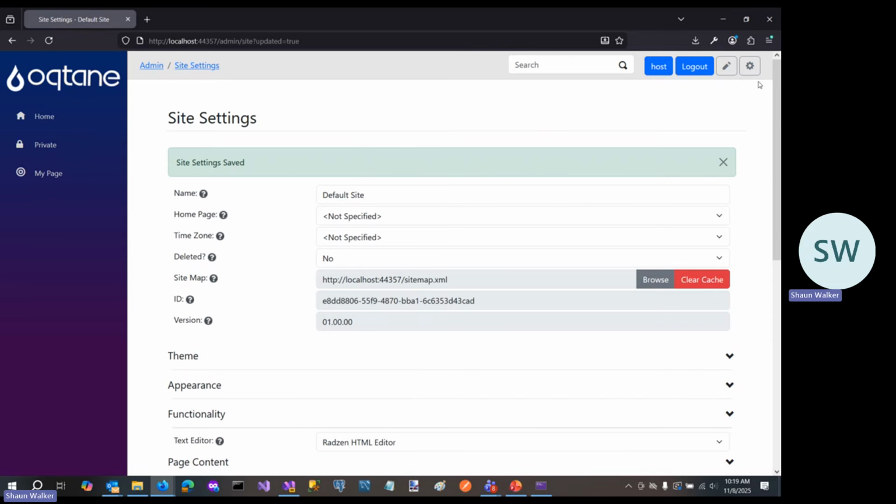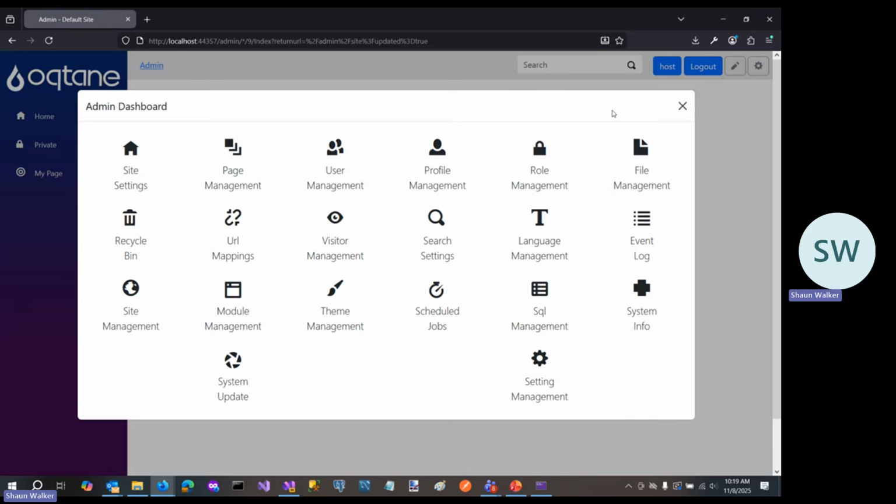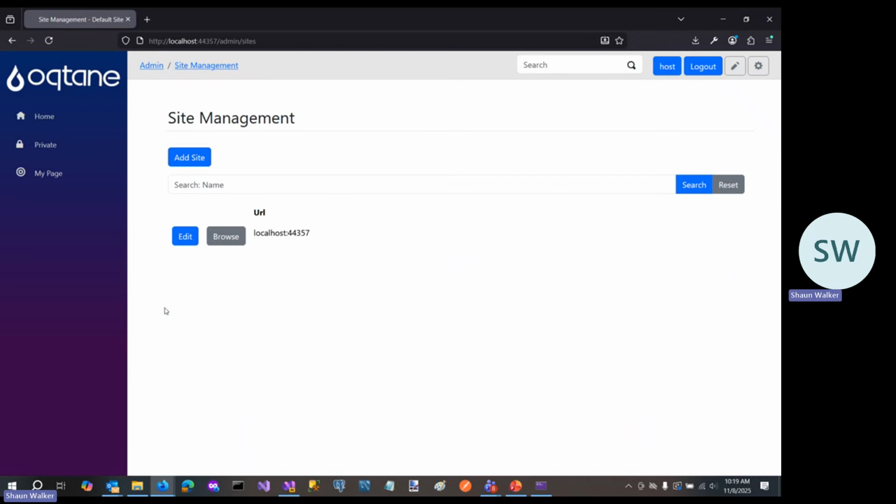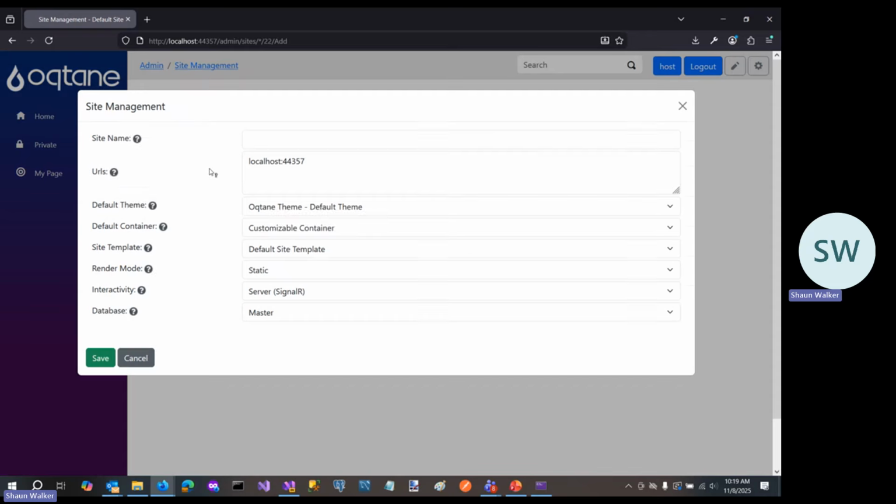And I'll show you in a moment here. If I go into the admin dashboard and I go into site management, this is where all of the different sites that are part of this installation would be set up. If I want to add another site, we'll just create a test site, and we're going to make it available on this URL. So the localhost with the port number, and then /test. So this will be the unique URL that this site's available on. We'll use the Oqtane theme as the default. We'll use static render mode, but we can specify different render mode if we want to.